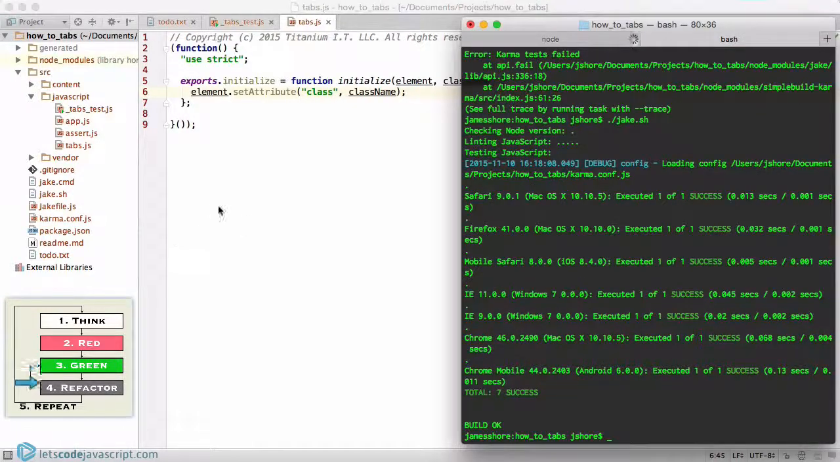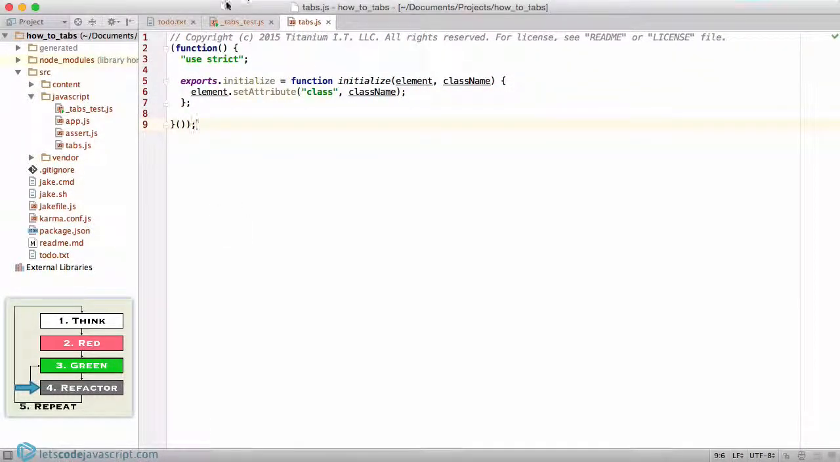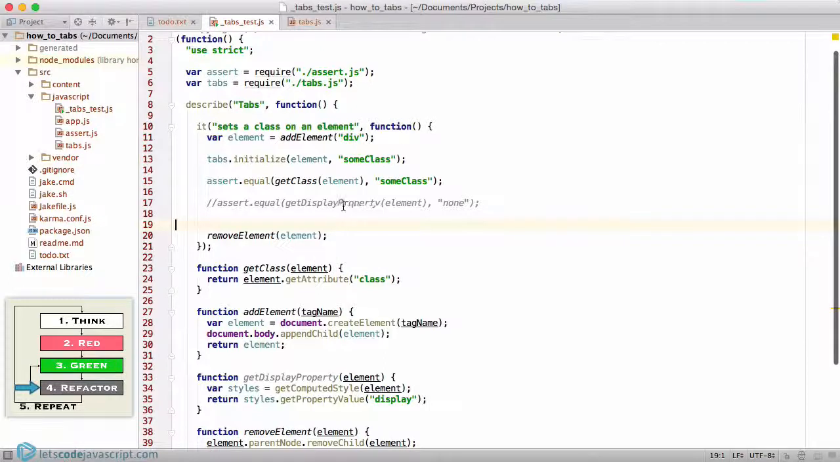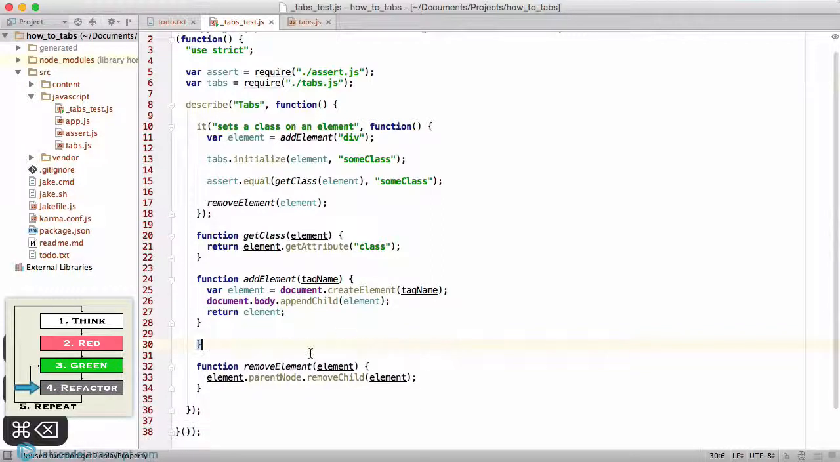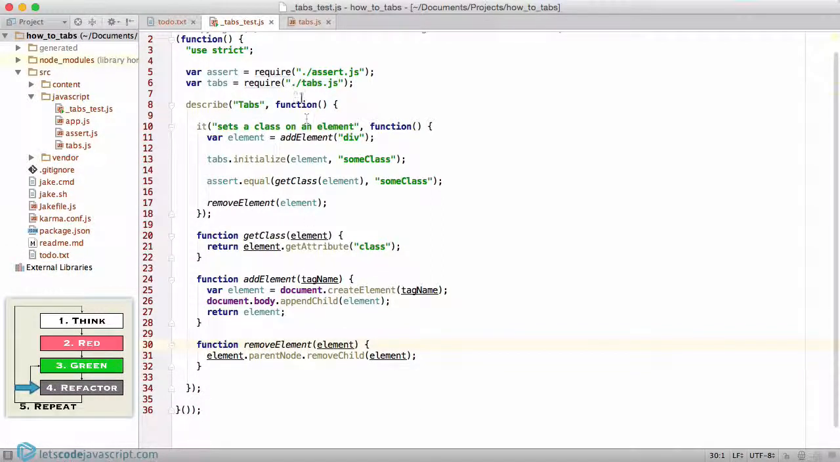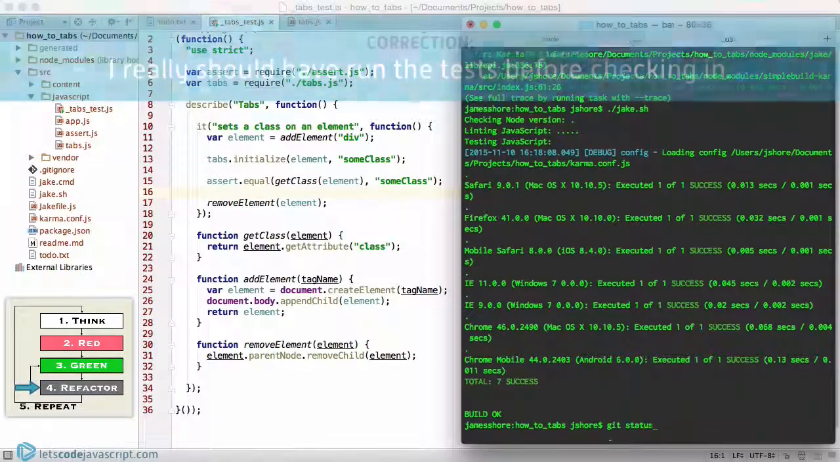All right, now we can refactor. I don't see a lot of opportunities to refactor here. Let's look at our tests. Well, we don't need this anymore. And honestly, we don't need the getDisplayProperty function either. I don't think we're going to use that. So I'm going to take that out. Other than that, I think we are good to go here. So let's go ahead and check that in.